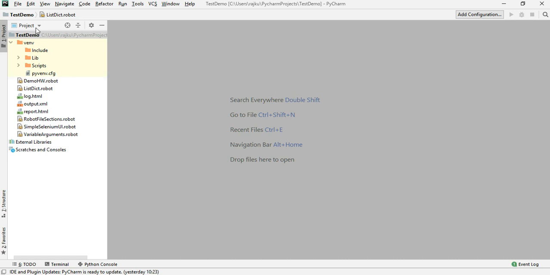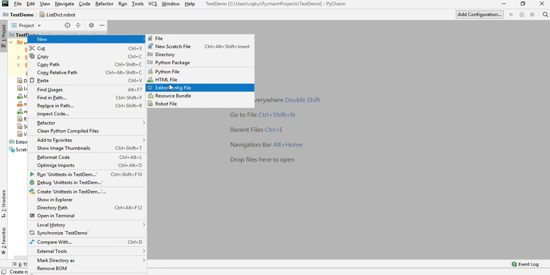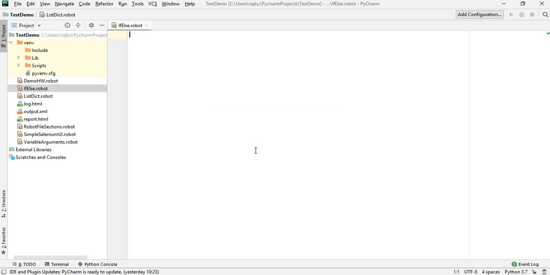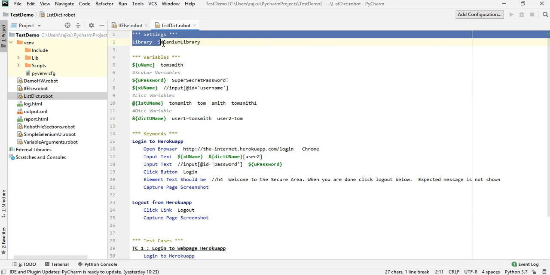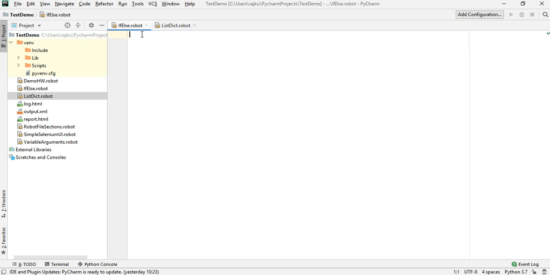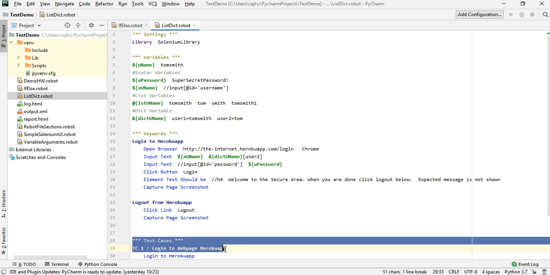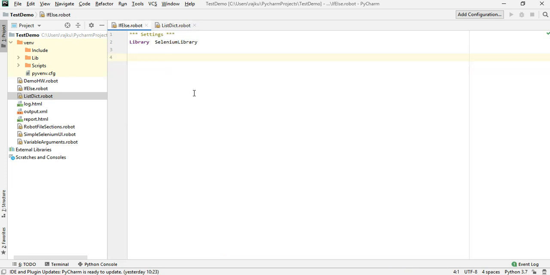Let us go back to PyCharm. I'm going to create a new robot file here and call it if-else.robot. As usual, I'm going to copy certain settings and variables from here. Let me copy the settings and also the test case here. Instead of login, we are going to click on A/B testing.